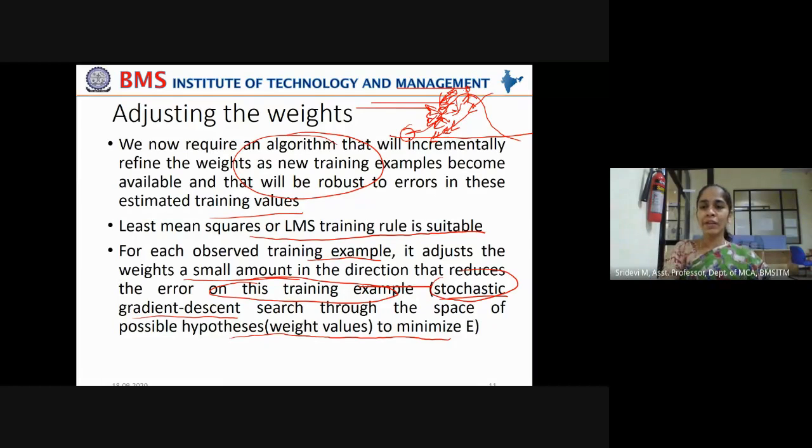Okay. Now, here we are calling it stochastic gradient descent. Why? Because you are randomly guessing a move to move towards the bottom of the hill, and you're descending to reach the minimum point. That is why it is called stochastic gradient descent search.